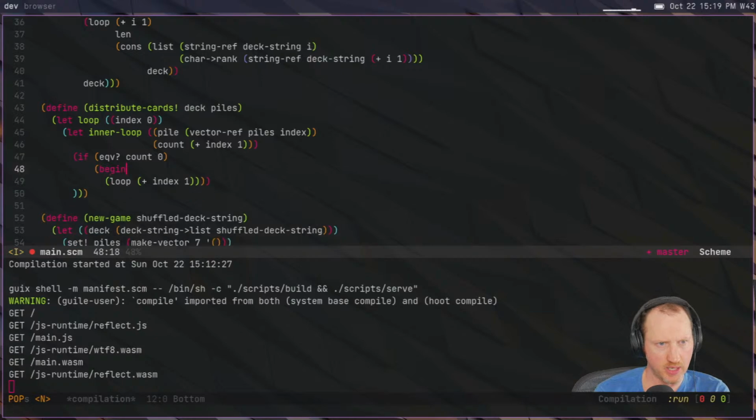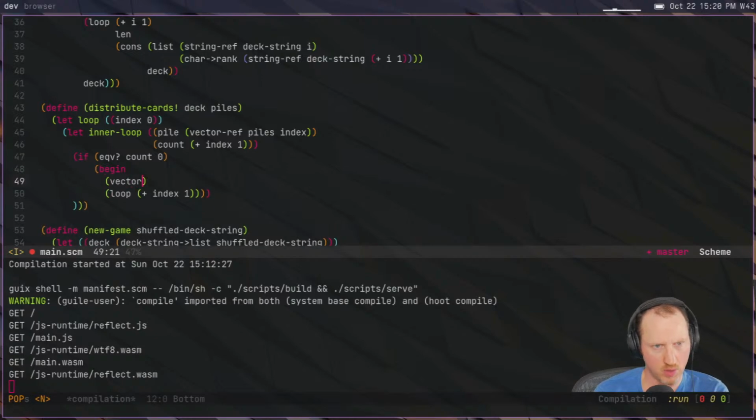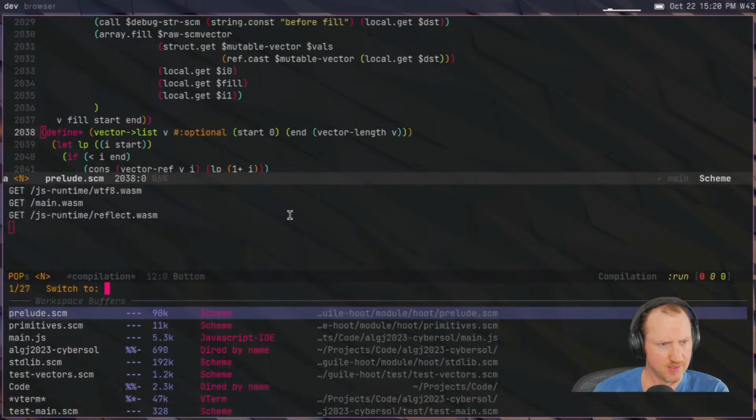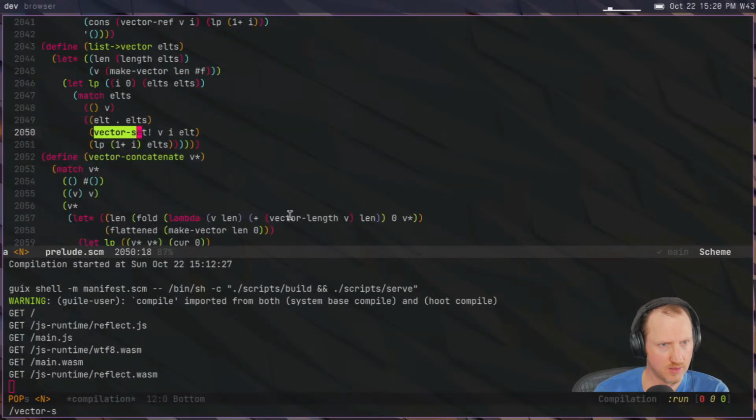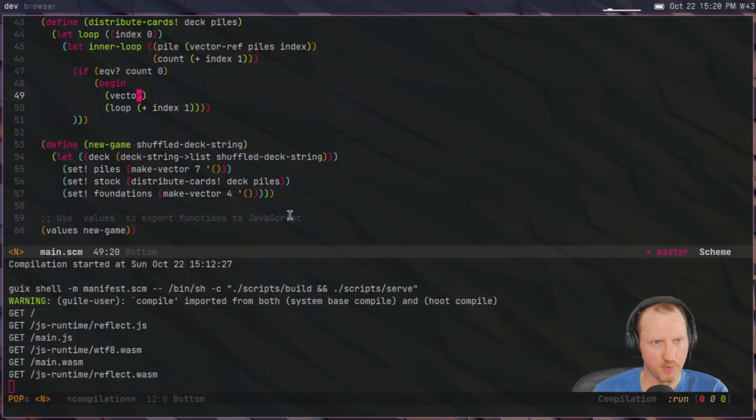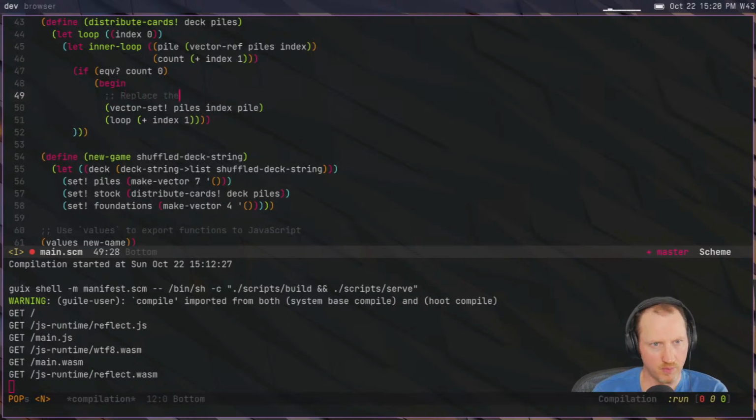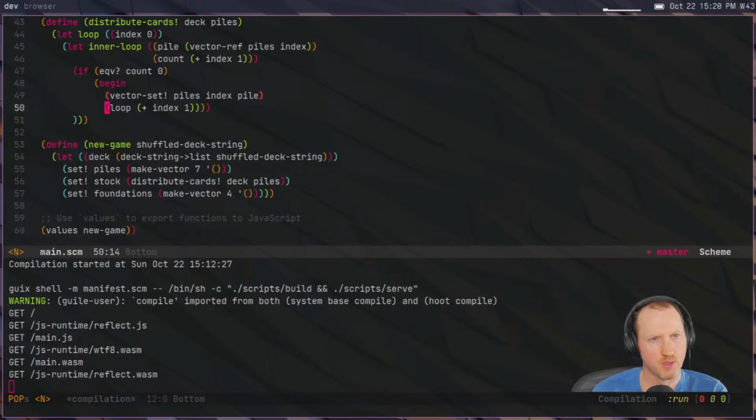Wait a second. What just happened? Vector. Is it vector set? Yeah. Vector set piles index. And the element would be the pile list itself. Yeah, we don't need to say that. So now we've got piles set.